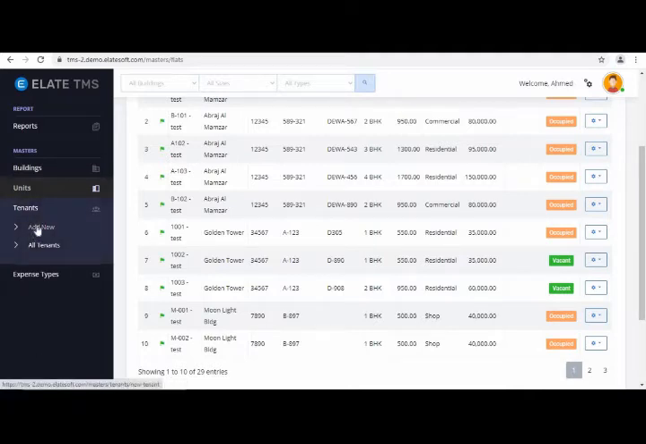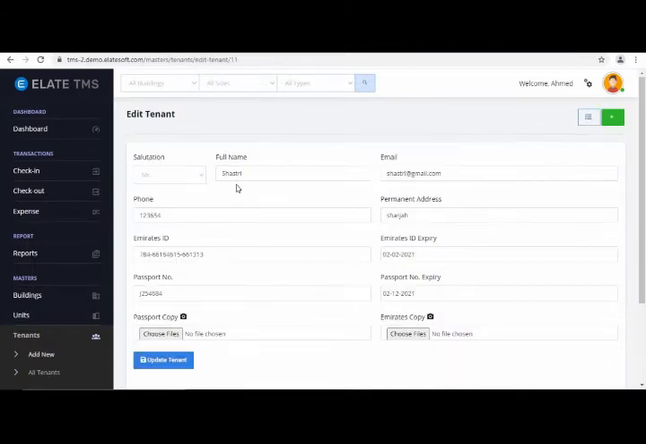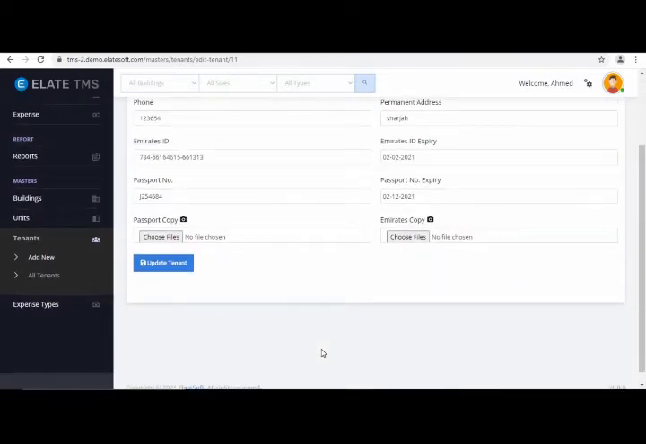Once you click on the add new button, you get an option to enter all the necessary information related to the tenant. Here you can enter the name, the basic information like their email ID, telephone number, permanent address, and some statutory document information like the Emirates ID, the Emirates ID expiry date, passport number, passport expiry, and also you have an option to attach the passport copy and the Emirates ID copy in the system. And once you click on the update button, the system saves the tenant information in the system.